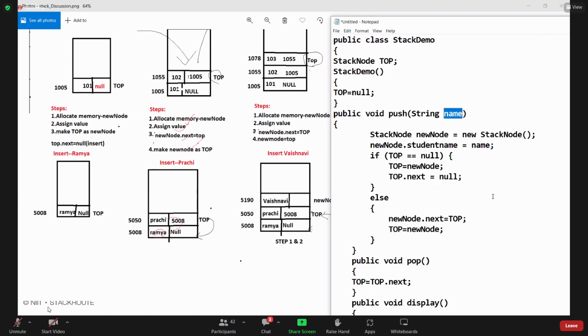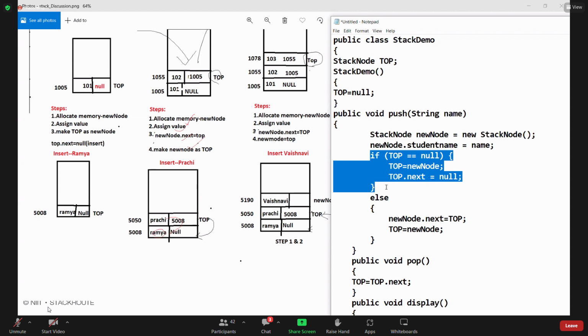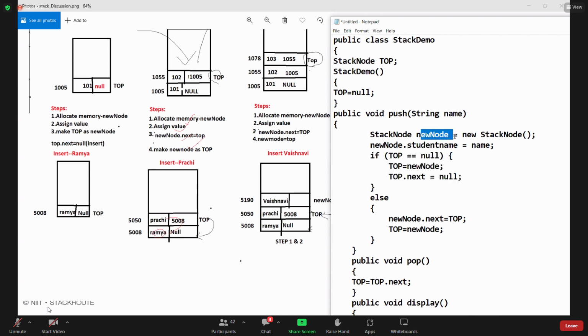There are two cases. Either my stack is an empty stack, with no element, nothing. In such a situation, I need to confirm top is null. So if it is null, the newly created node will be the top node and its next will be null because there is no item. This is going to be the first item.